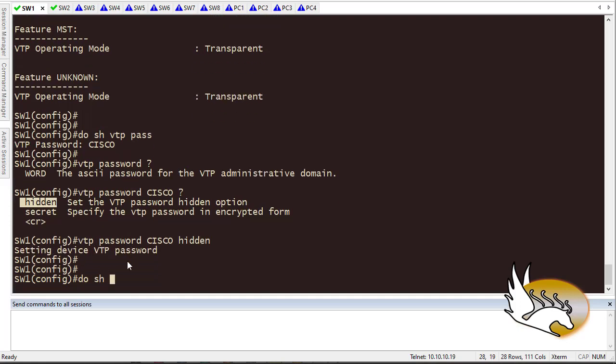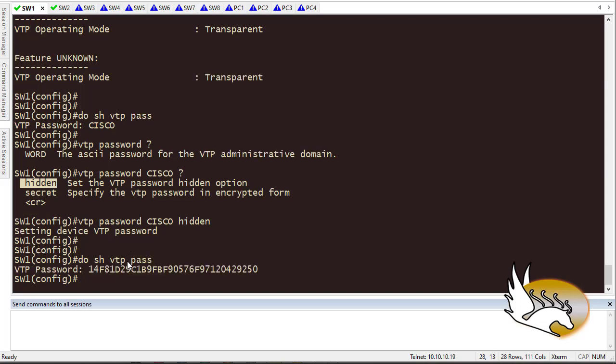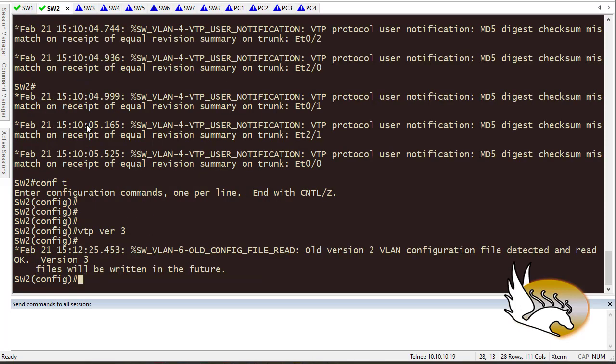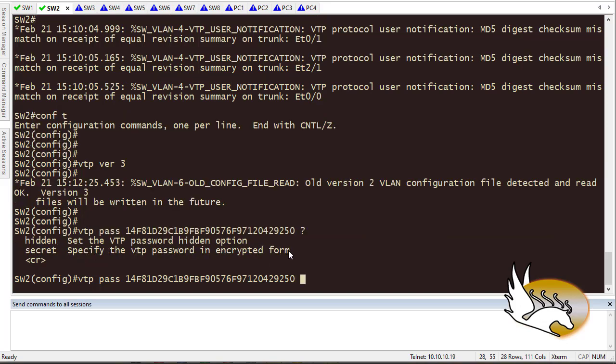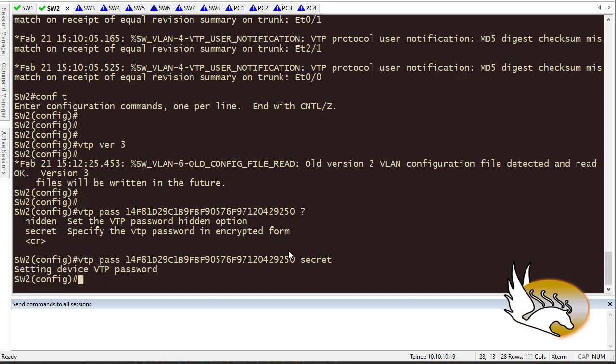Now if I show VTP password, it's going to say, this is your password. This is the encrypted form, right? Now let's say that other switches are going to receive this password. I don't know what the actual password is. I only have this hash. Now how can I configure that on another switch? I can choose this and go to another switch and just type VTP password, and it's going to be this. But this is a secret because I don't know the actual password. I just type secret. So this is a secret.